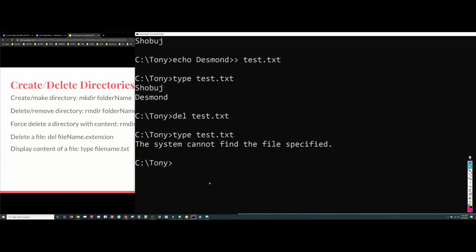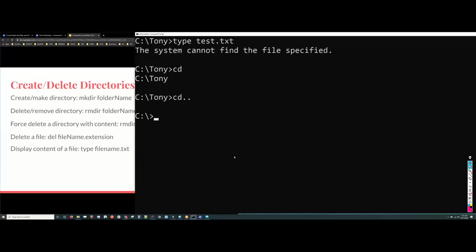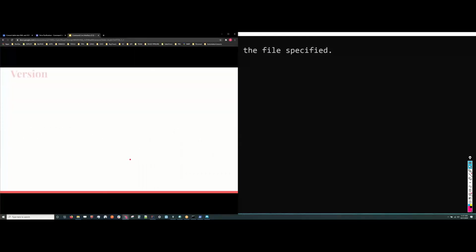Yeah, practice it. Okay, so all right, I'm going to delete this Tony folder as well. So cd dot. And Tony, how do I delete this Tony folder? So you're gonna do RMDIR and then the folder name. Correct. And it's gone. Right.